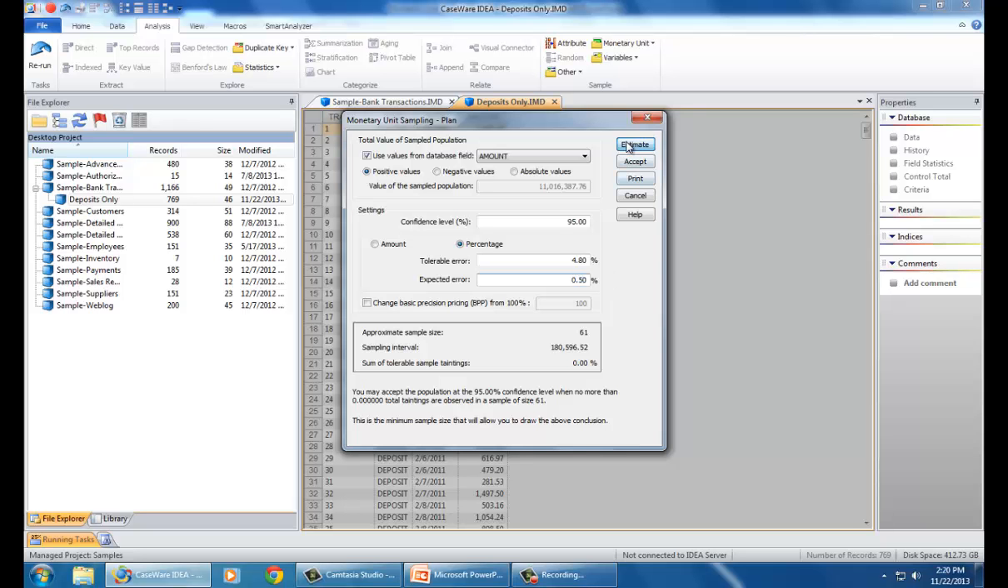If we put in, say, 0.5, now we can accept up to 37% for the sum of tolerable taintings, which now allows us to absorb some error if we sample an additional 14 items.